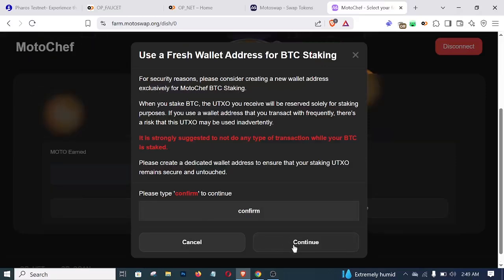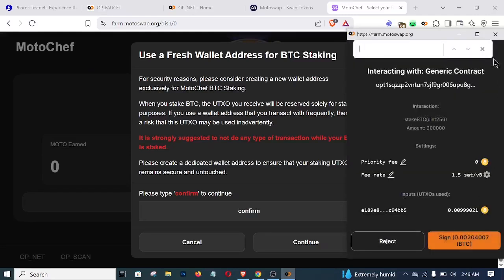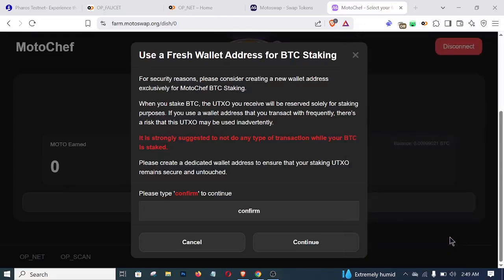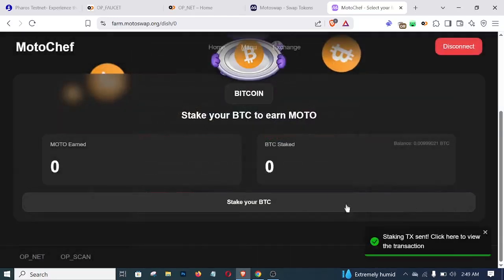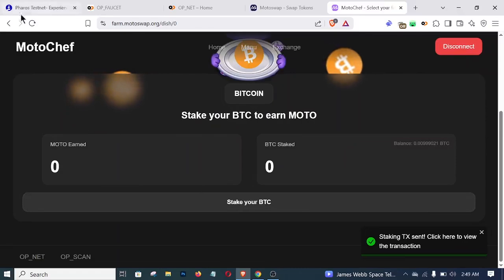Continue. Something is popping up. So I click on sign in. Okay, staking transaction sent. Click here to visualize. So you have staked BTC.